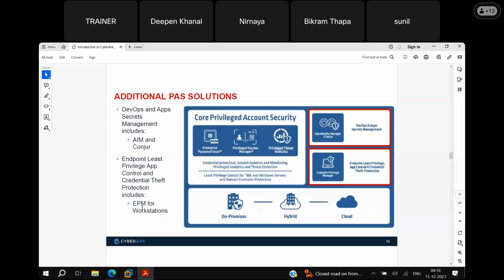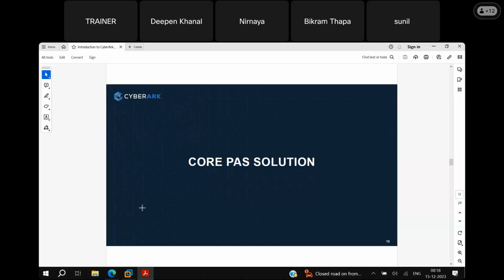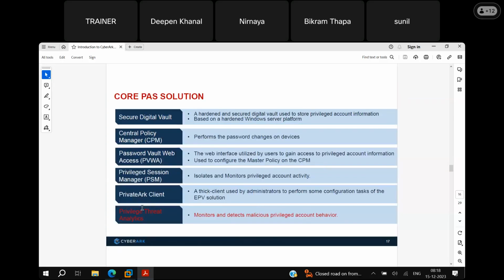It depends upon the organization requirement. If they want to protect the application, then they will go with the AAM model or EPM model, etc. These are the advanced solutions. Right. So now our focus is on the core PAS solution. These are the actual definitions of the components that we discussed so far. Digital Vault, we can also call it Enterprise Password Vault, EPV, or Password Vault, PV, or Digital Vault, whatever it may be.